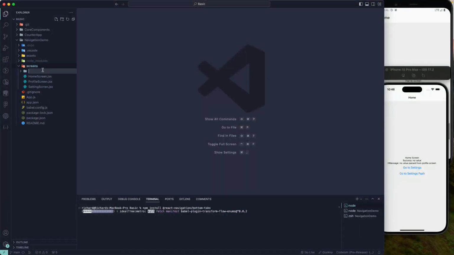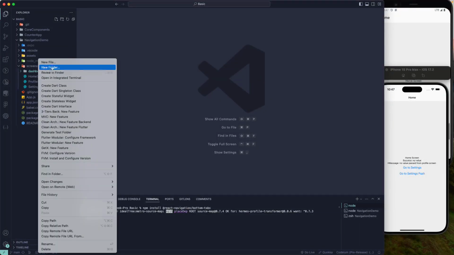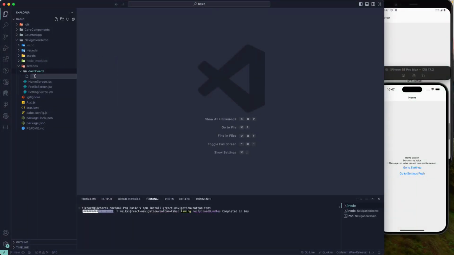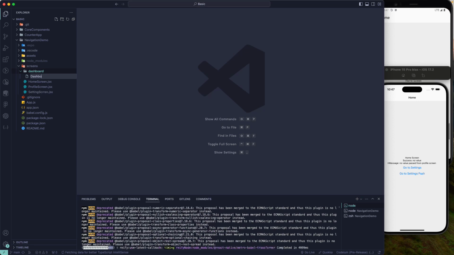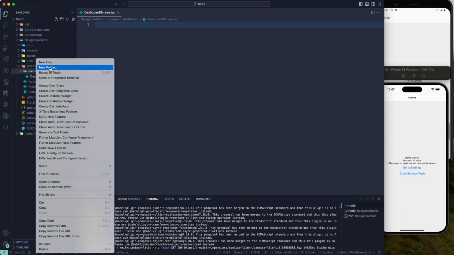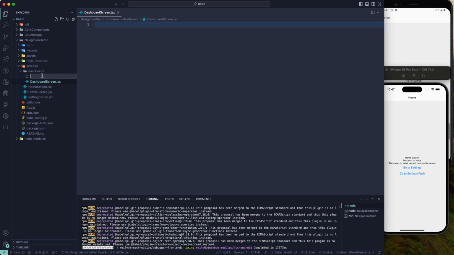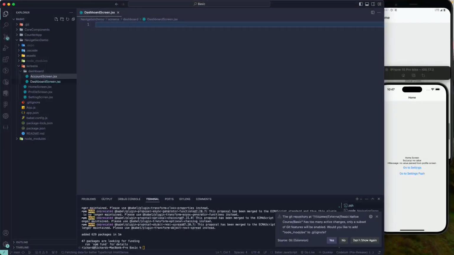Let's create a new folder and call it dashboard. Inside this dashboard we'll add some new screens. So let's have a new file and call it dashboard screen. Sorry, I thought it's Flutter, so it should be a JSX file. And we'll add one more, a new file called account screen.jsx.